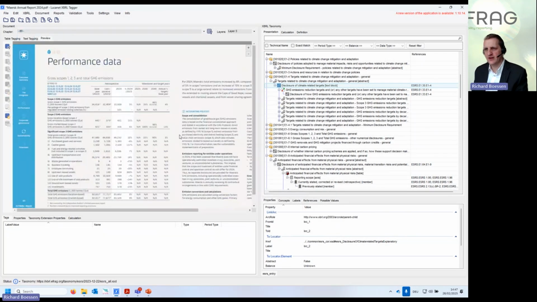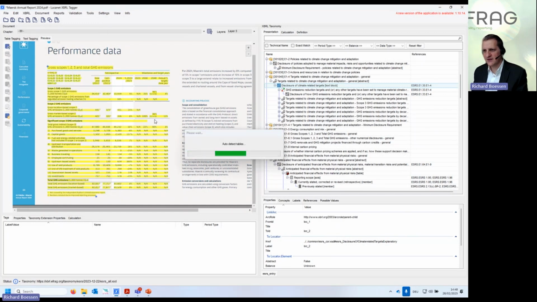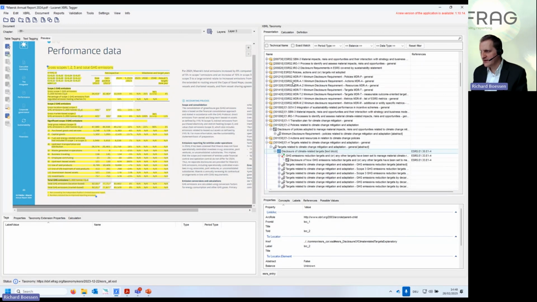Let's go to page number 89. This is about the E16 greenhouse gas emissions, and I'm quite happy that we have this one, because now finally it means that we have a table, which is sometimes a bit easier to tag. Let's see if this turns out to be true.